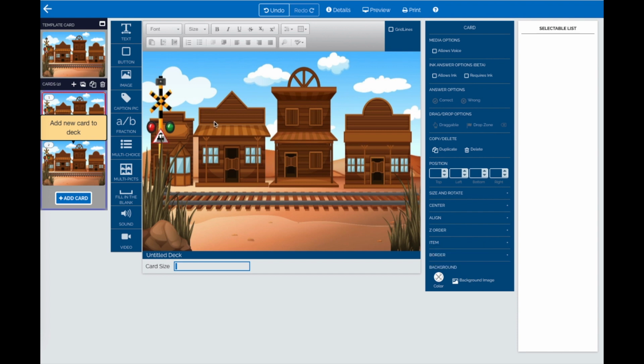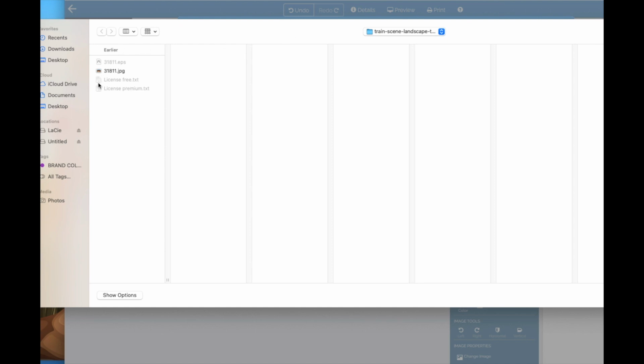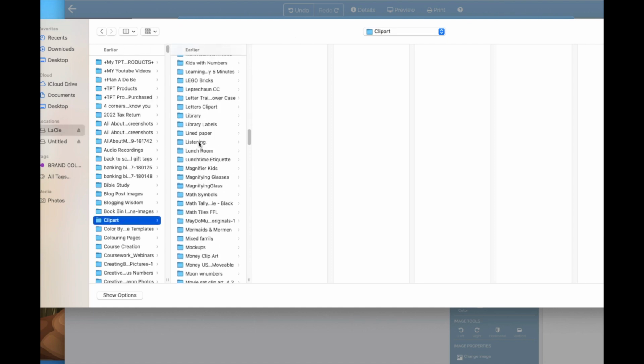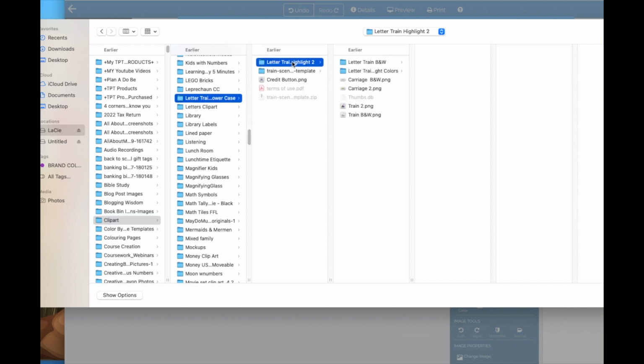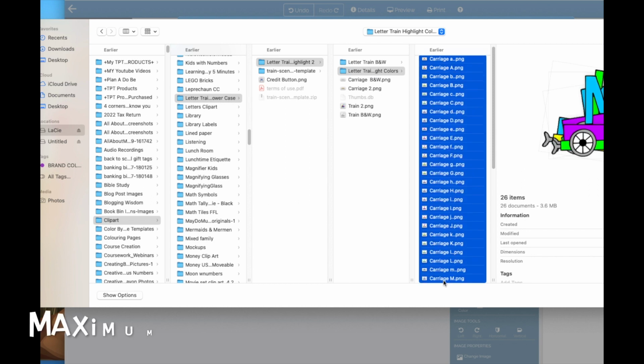I have a little train set, so I'm going to drag an image so I can upload here. You can upload more than one at a time. Hold the shift key down and just go to where you want to stop, and it drags.